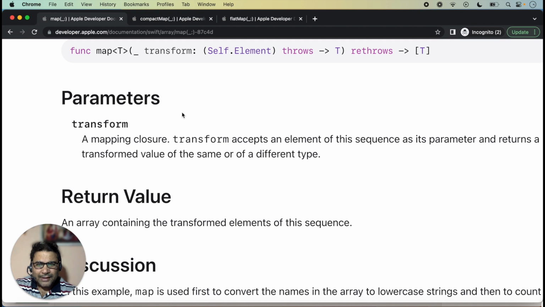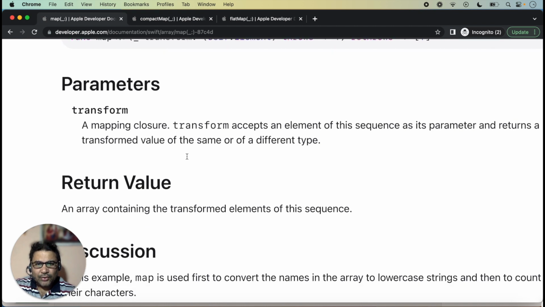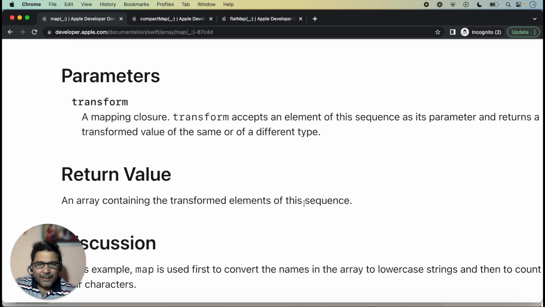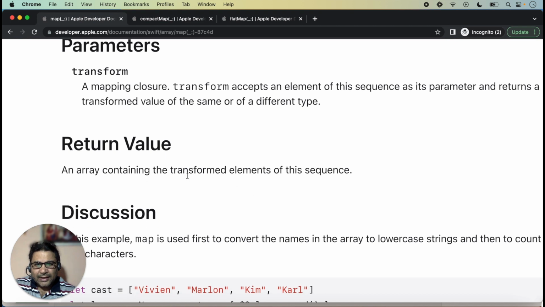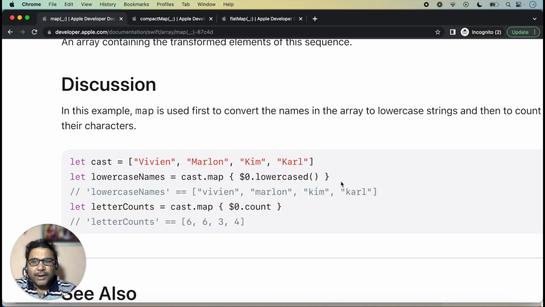So map accepts a transformation, a mapping closure. It means that map accepts the array of elements in a sequence and returns transformed values of the same or different type. Every map returns a value: an array containing the transformed elements of this sequence. By this definition, map can be used to convert the names in an array to lowercase strings and then count their characters.